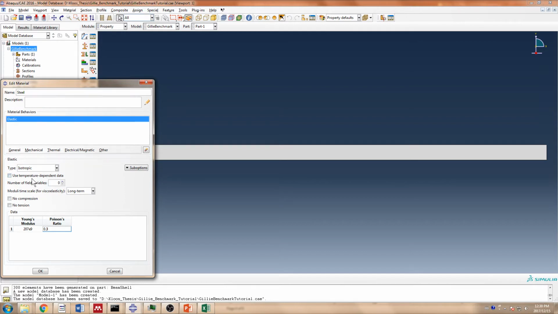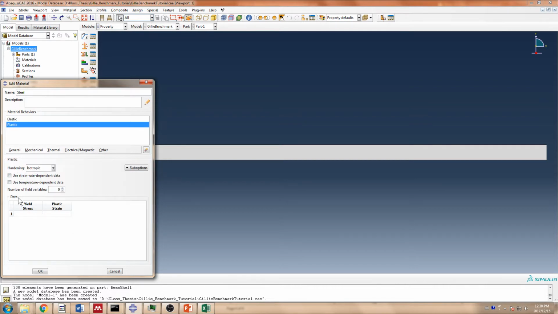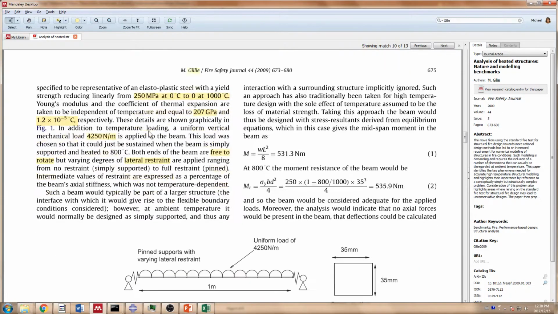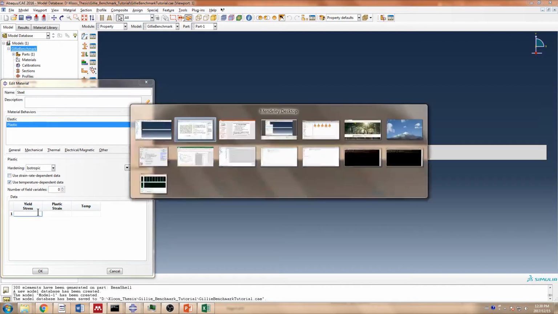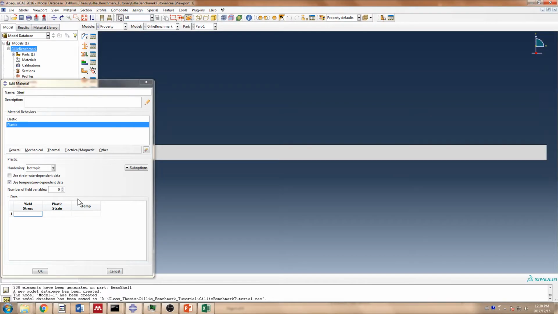If you were to make it temperature dependent, you would just click this box and you get your temperature field over here. Then we've got our plasticity. So let's see what the benchmark says. It's 250 megapascals at 0 degrees and 0 at 1000 degrees, decreasing linearly. So we're going to use temperature dependent data. So the yield stress is 250 megapascal. That's when it starts to yield, and that's at a temperature of 0 degrees.